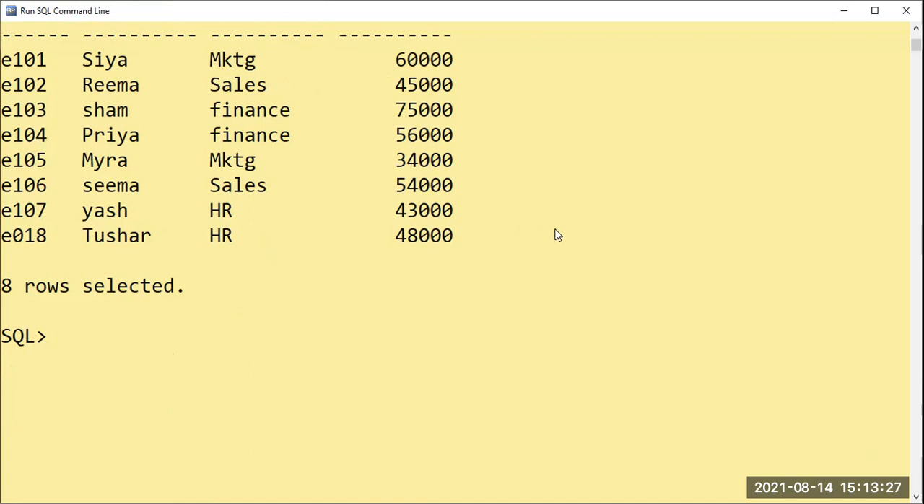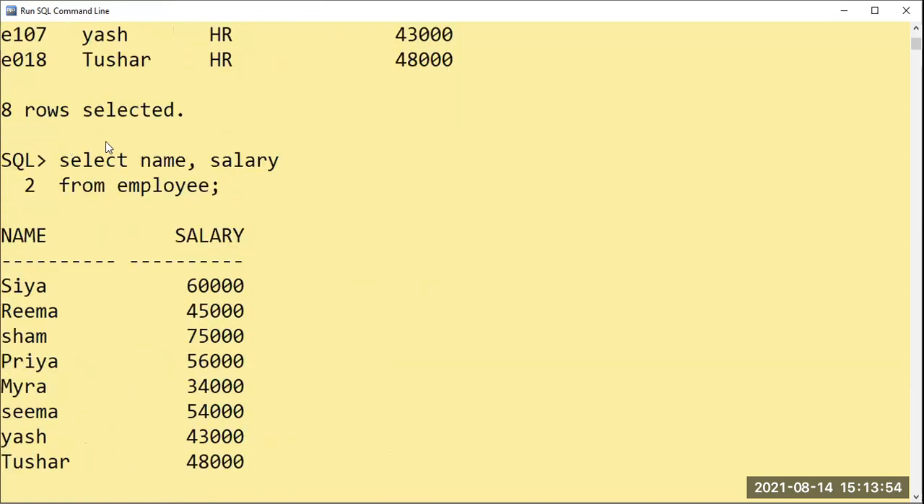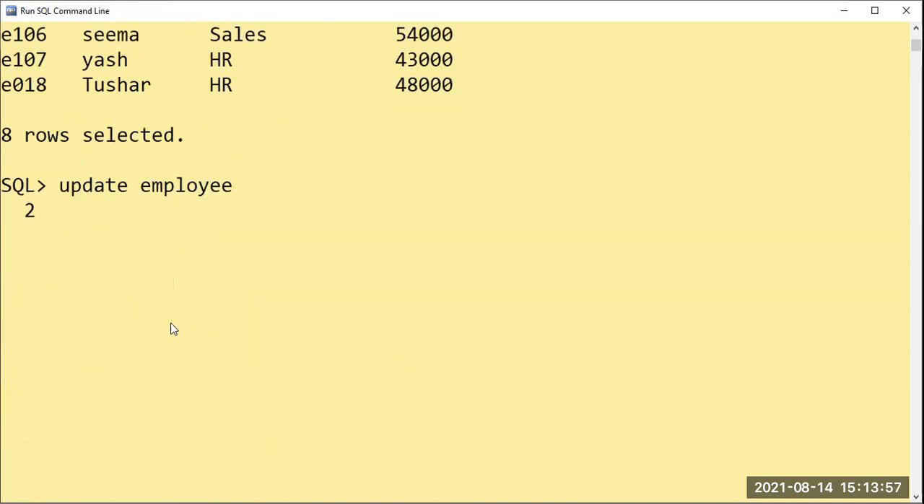How to do that? There is always a command for updation, meaning for changing or modification. You have to use the command UPDATE. What table name do you have to mention? Update, table name is employee. You are not supposed to write the word table, like we say drop table or alter table. That is not required. So we just have to say update employee.